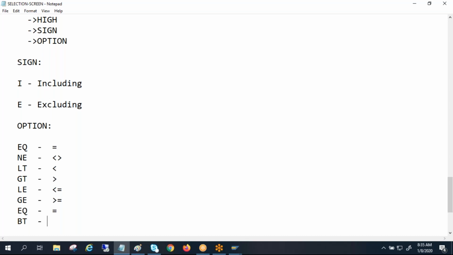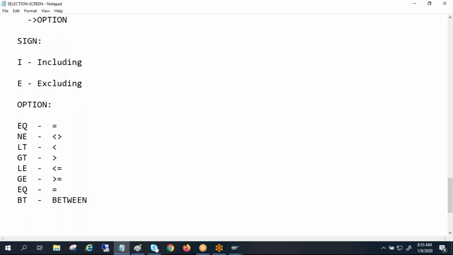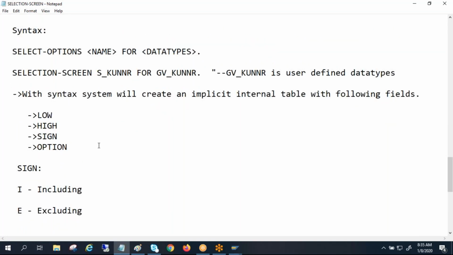Now only we discuss between. Between means like this. We need to write it in ABAP. There is no option like we need to write between. Okay. So these are the various options which the system can convert, guys. So let us see the next point. Very important.